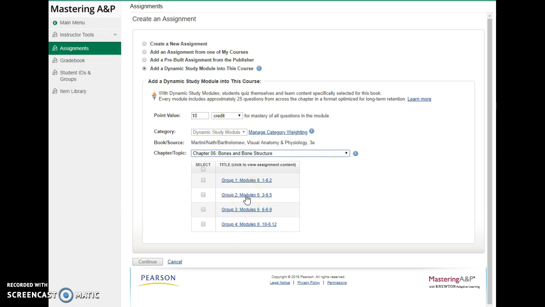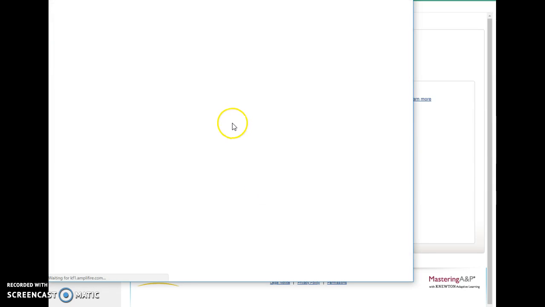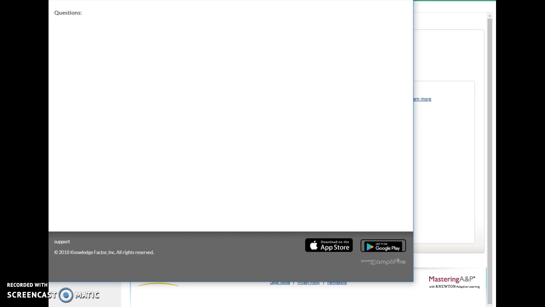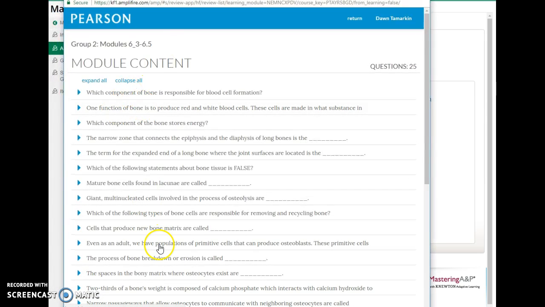And then if you want to look at the specific module, you could just click into it and it will then show you the content that is available for that specific module. And that is how you get to the dynamic study modules if you're looking at it as an instructor.